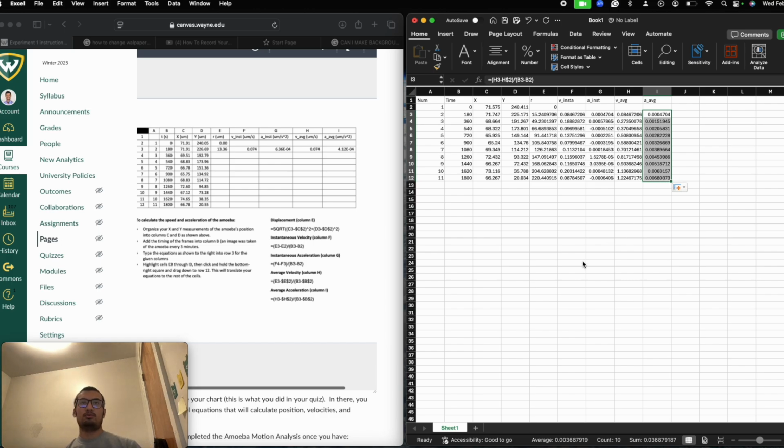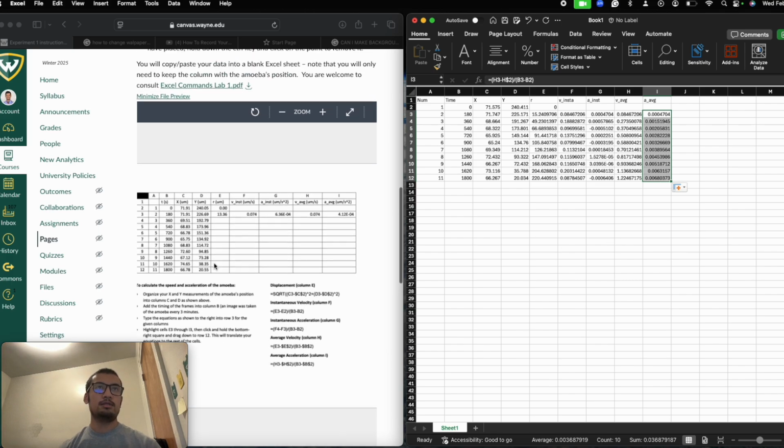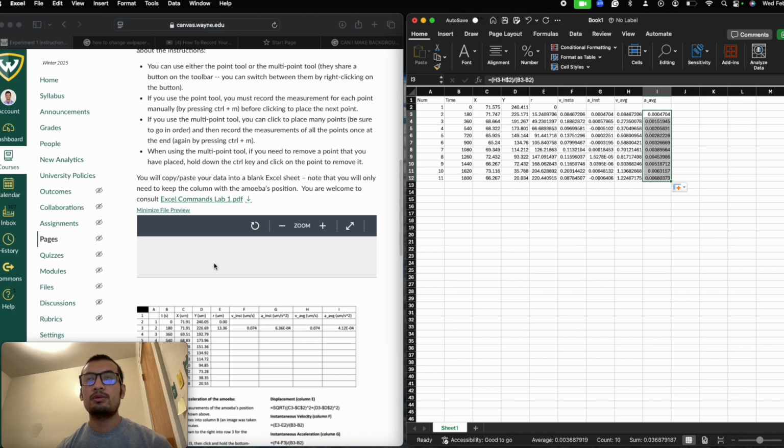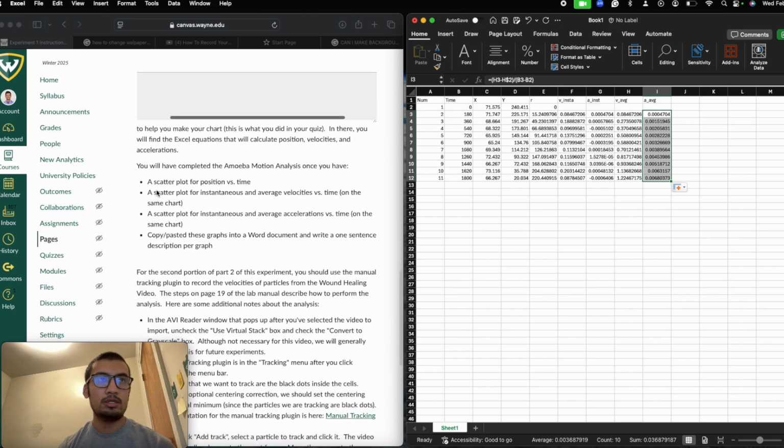So yeah, we are all set for the data. What we have to do now is plot a scatter plot for position versus time. You have position x and y, and instantaneous and average velocities versus time in one single plot, and a scatter plot for the instantaneous and average velocity versus time in another plot. Copy and paste these graphs into a Word document and write a one sentence description per graph. So now let's do the first one, scatter plot for position versus time.